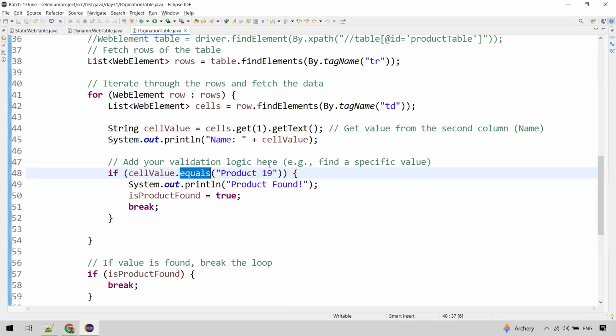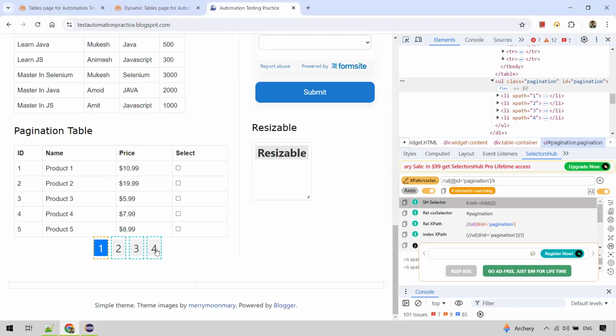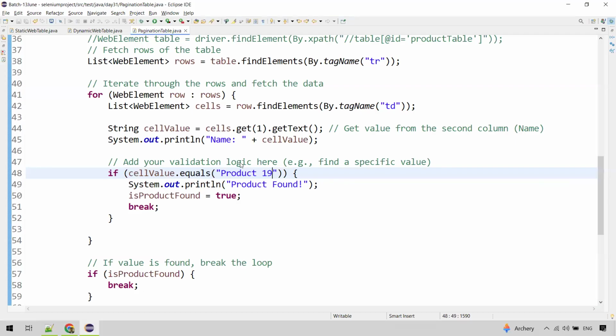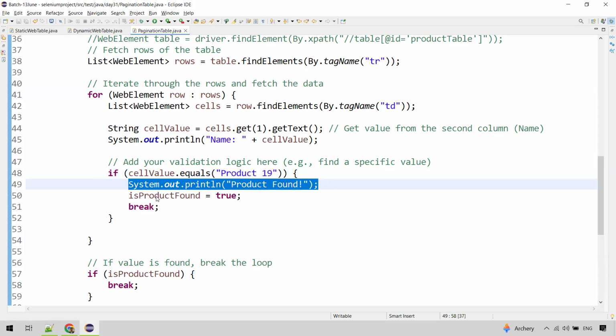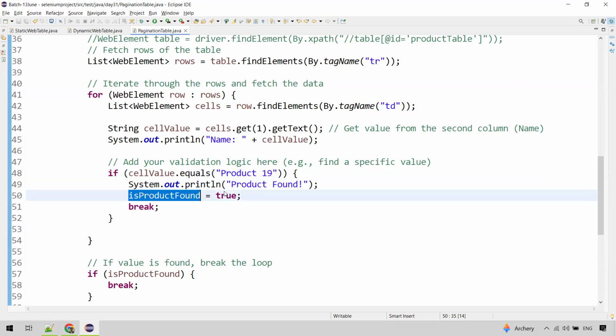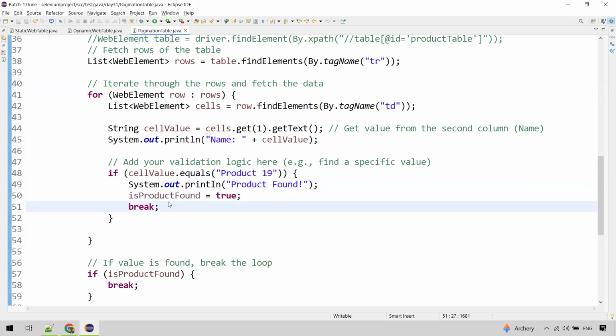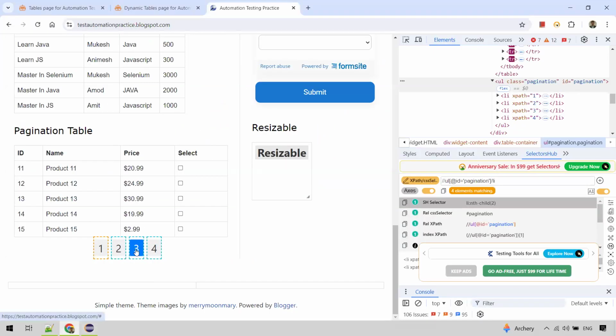So cell value dot equals product 19. Okay. So product 19 we wanted to find because it's present in the fourth page. So it will navigate through the fourth page. We can see that in action. So cell value dot equals product 19. We'll just say product found, and this product found is a Boolean value. We'll say true, and then we'll break. We don't need to navigate, or we can just say product 13 first, right? So then break. It should be in the third page, I guess.